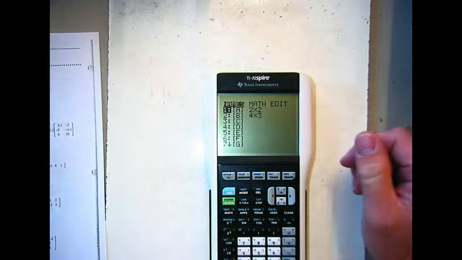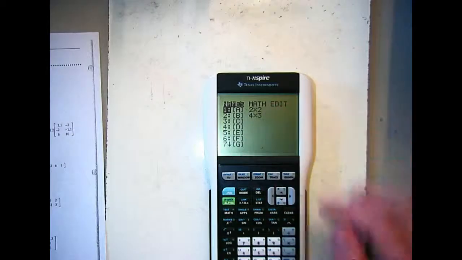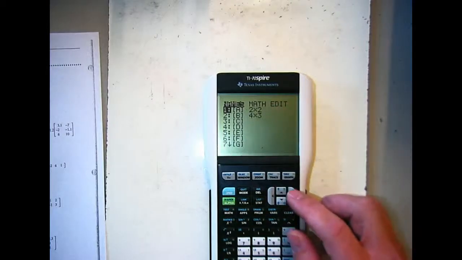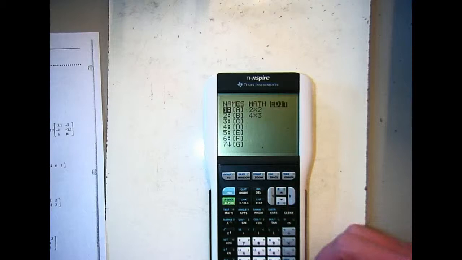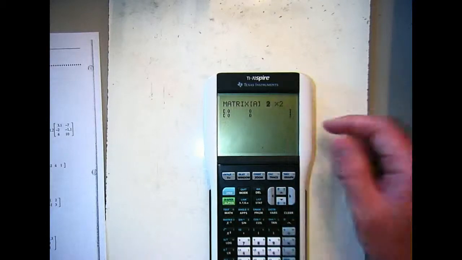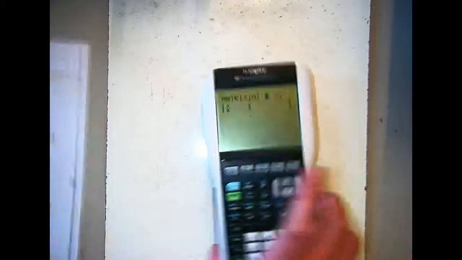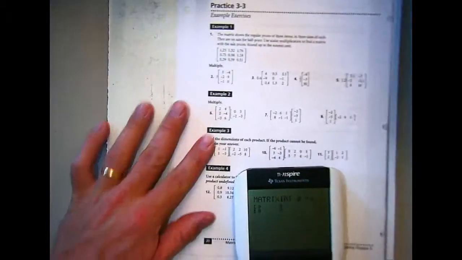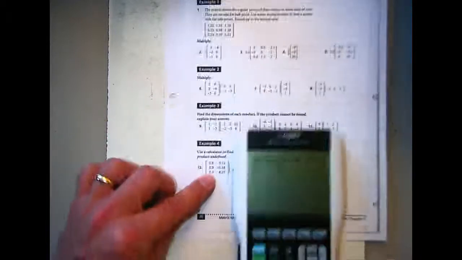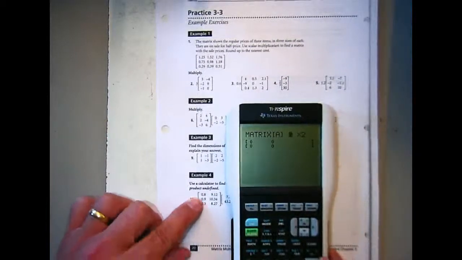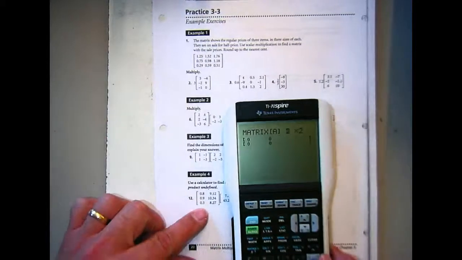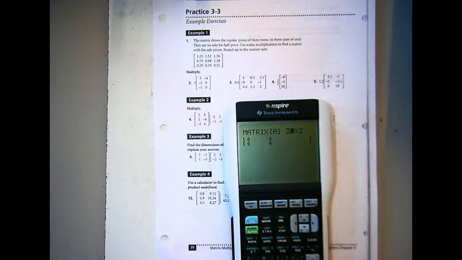So some students ask, how do I get rid of those? One way to do it is just click on edit and go to that matrix. If you're trying to put in, say, your first matrix here as a 3 by 2, you just change your dimensions to 3 by 2. Oops, not 32. 3, delete, 2.